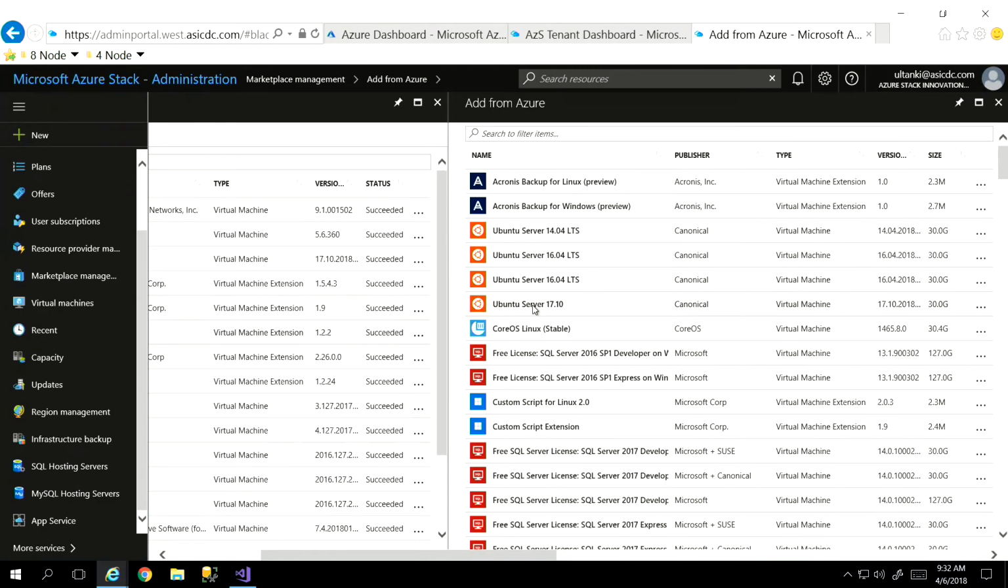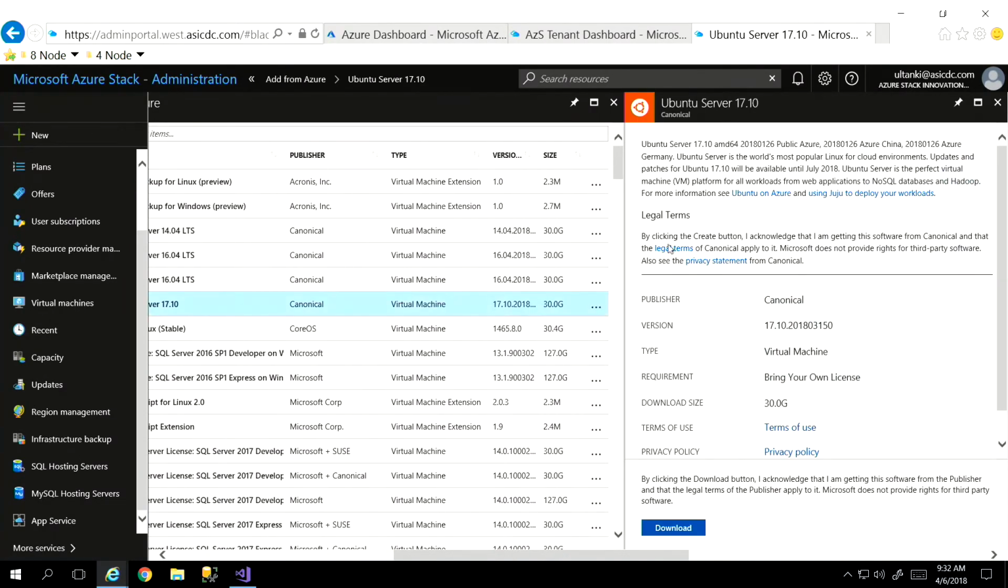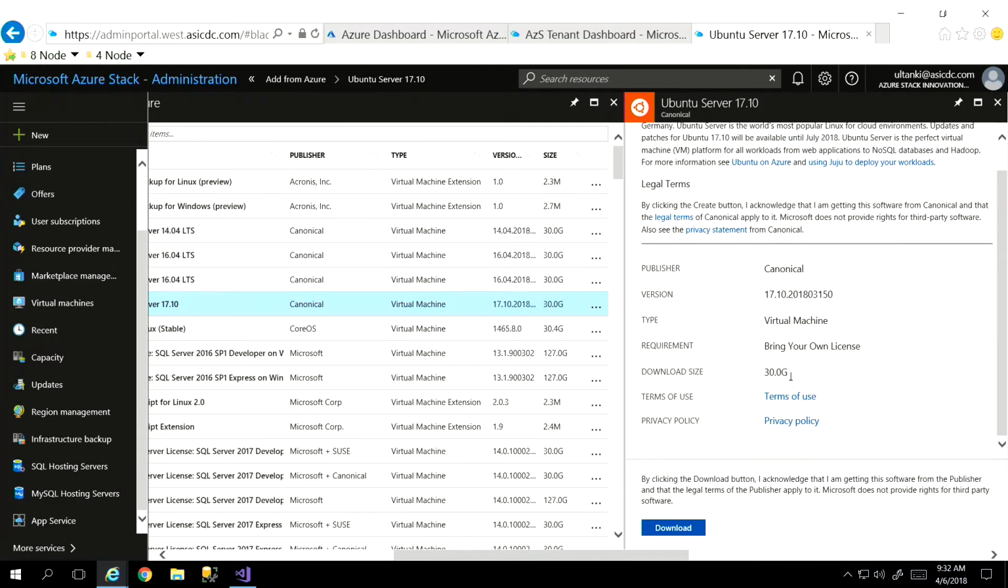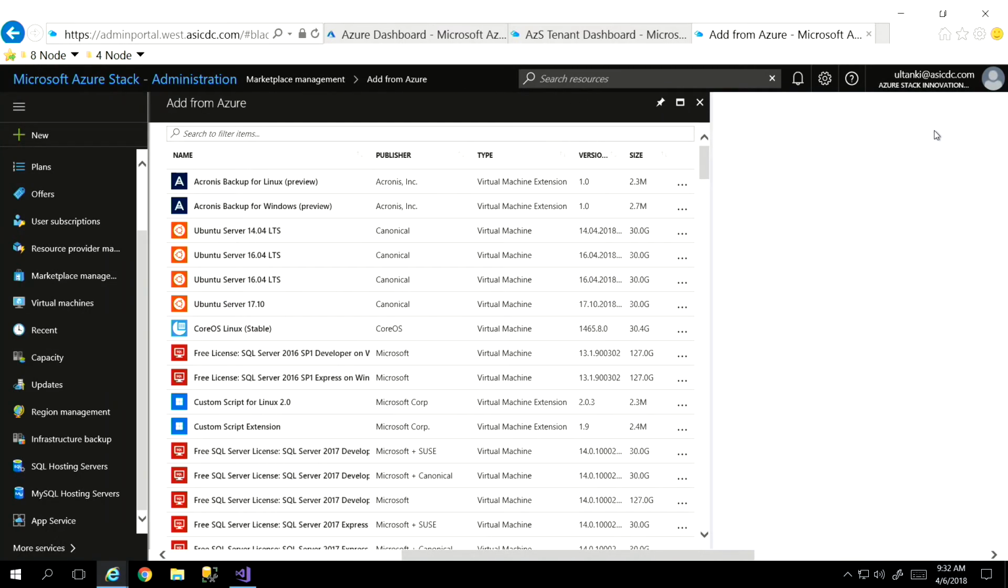So very easily I can come in and select anything I'm looking for here. If I wanted to deploy the latest Ubuntu server, select it, come in and download. Now it's good practice to always visualize that this is 30 gigs and realize how much space it's going to take up on your platform. They range from a few megabytes up to 127 gigs. So just be aware of that. You want to look at them to make sure what you're getting. Absolutely, plan accordingly.